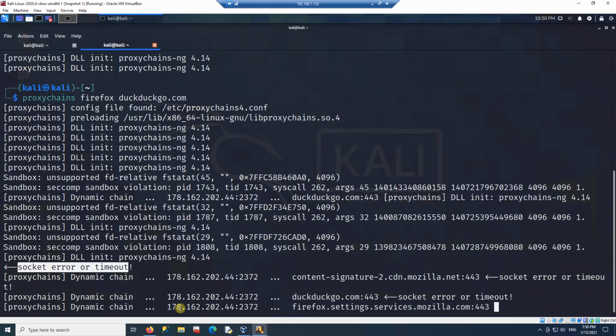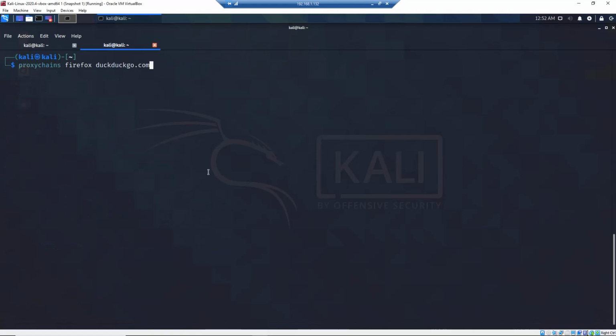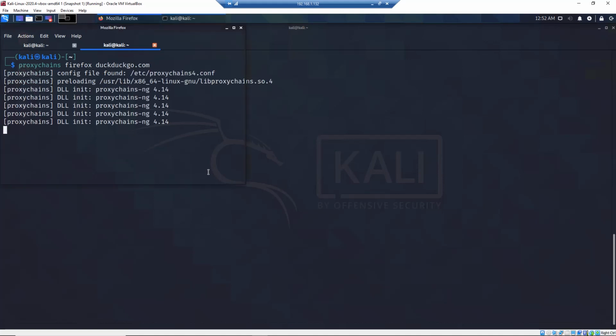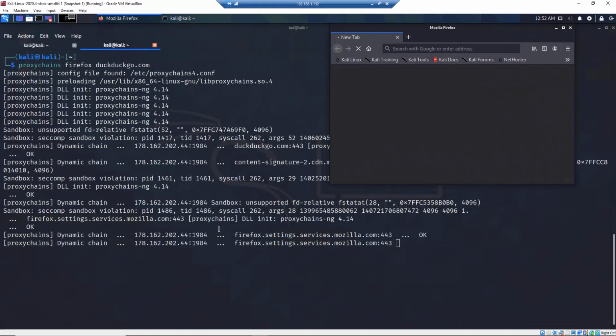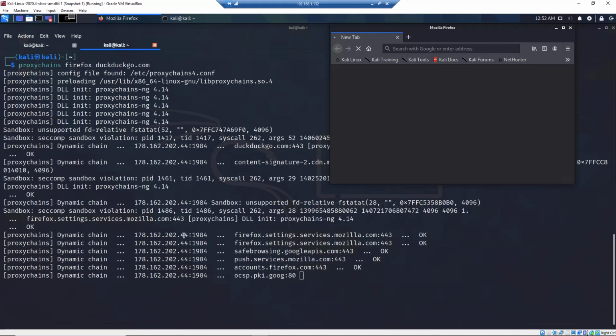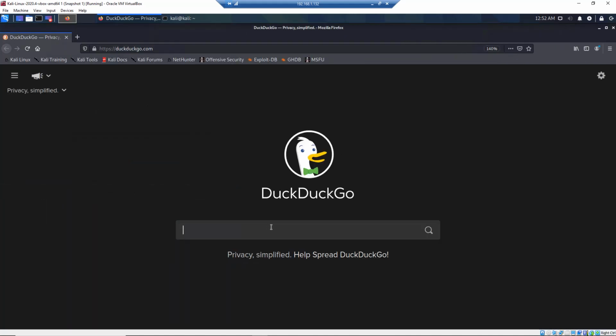Let's look at the next one. All right, so I just found another proxy right here. So hopefully this one is going to work. I'm going to run the command again. And this is looking good. It's picking up here the proxy. I have a bunch of OKs. So this is looking good. And the browser opened.